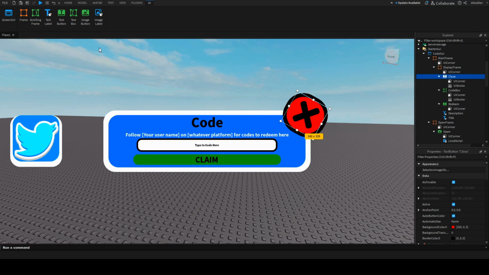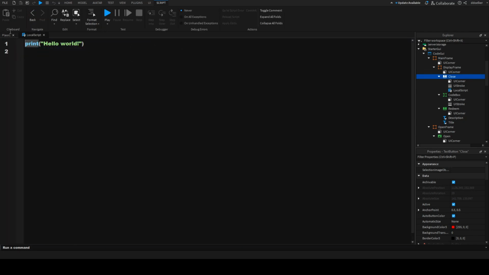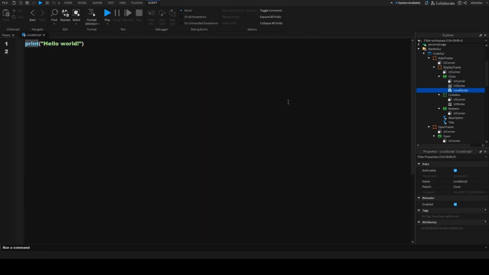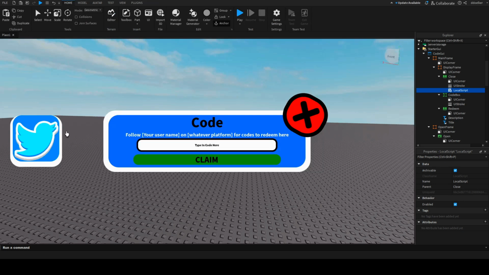So, talking about that, in the close button that is positioned in our display frame, which is positioned in our main frame, we're going to insert a local script. And in here, we're just going to say script.Parent.MouseButton1Click:Connect(function() script.Parent.Parent.Parent.Visible = false. One button turns it on, one button closes it. So that will be about it for that.